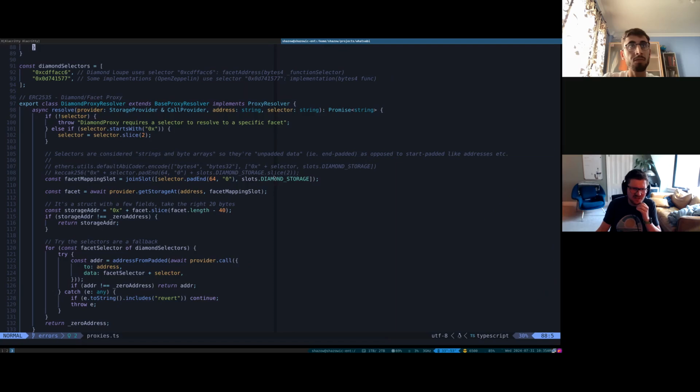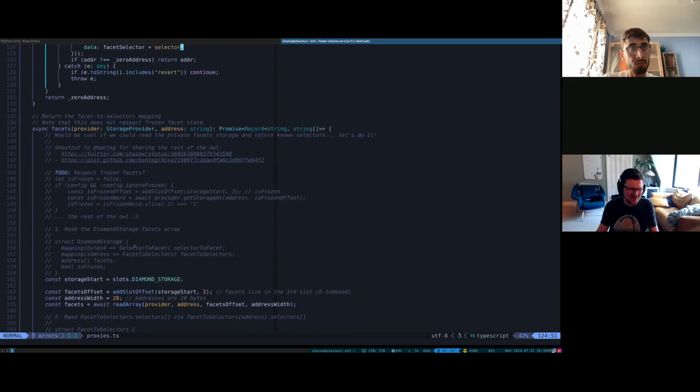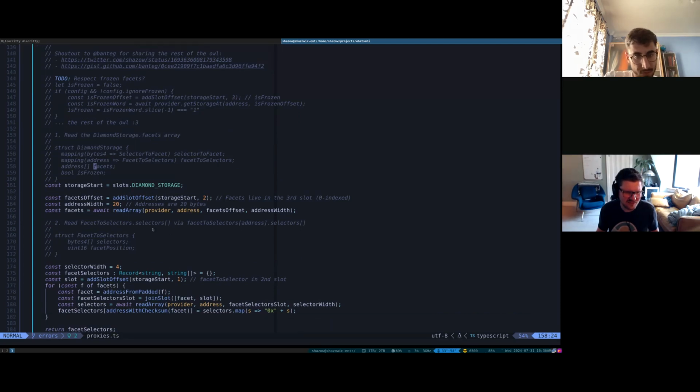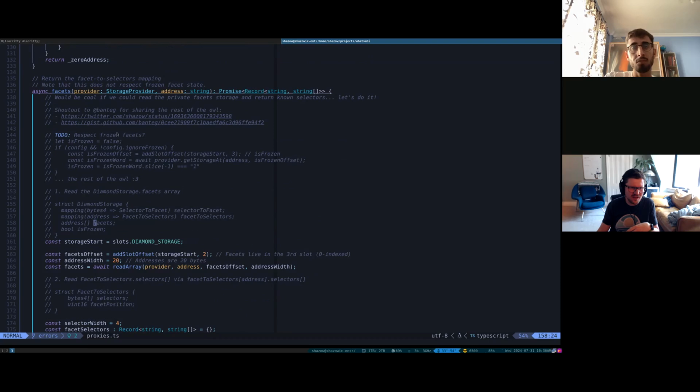And because of how diamond proxies are implemented, it's actually pretty complicated, because there's a bunch of mappings that indirect where the lookups are stored. I have a bunch of notes here. For example, it has this diamond storage, which is a mapping from a selector to a facet, and then there's a bunch of facets as well, and they can be enabled or disabled. So we have to do really low level iteration through storage slots and read different arrays and mappings.